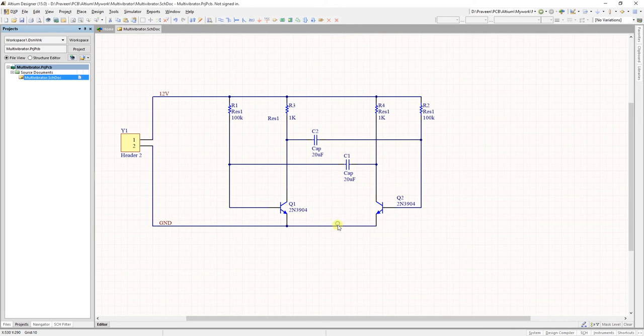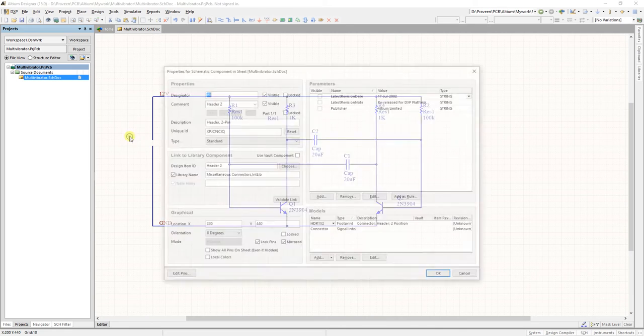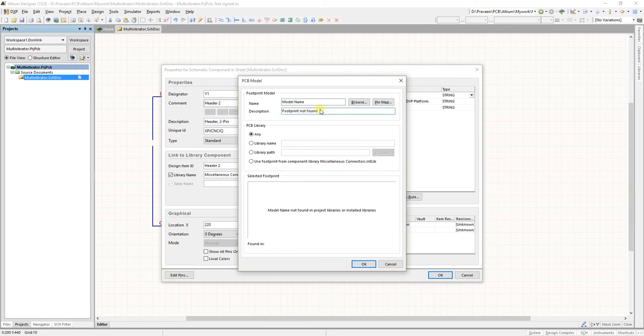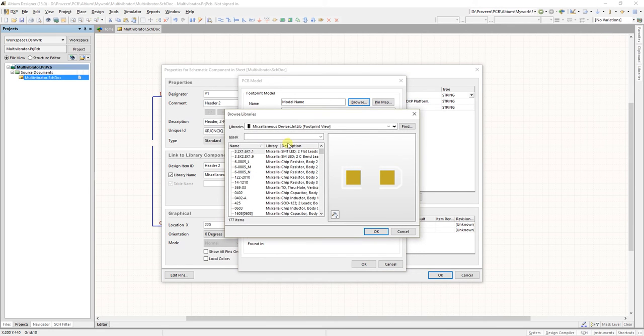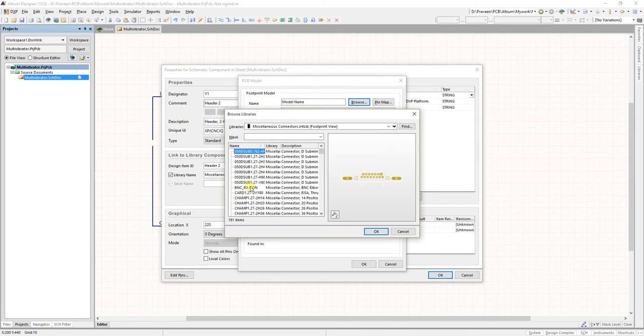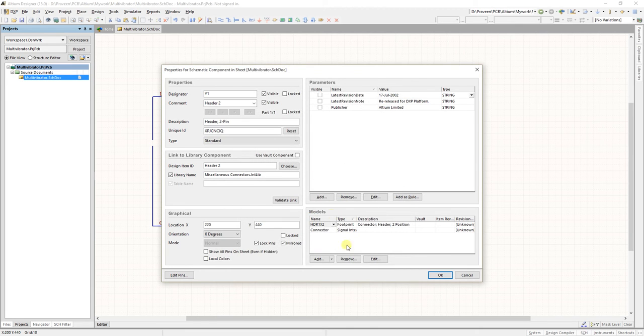Once we have completed the schematic, we are going to check the components which are attached with the 4 pins. So here's the 4 pin. It should be a 2 pin header. This is the miscellaneous connector one. In miscellaneous connector, I need a header with 2 pins. Yeah, this is the one which I am going to use.